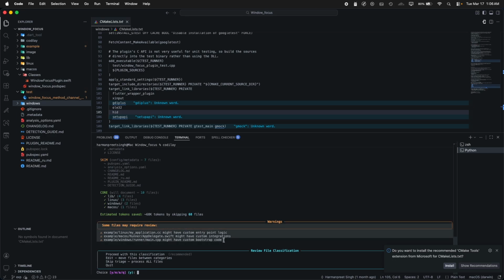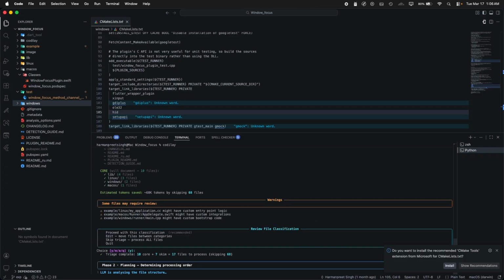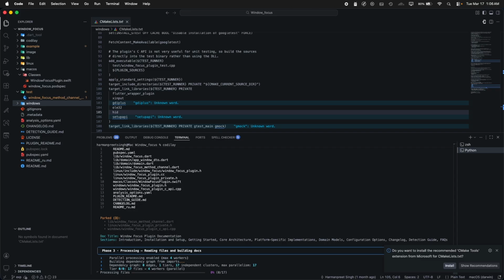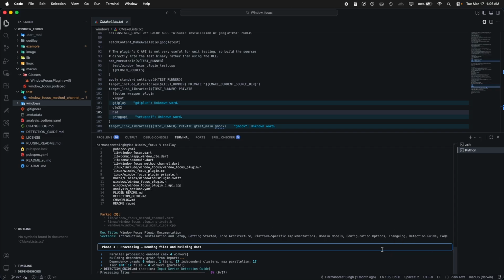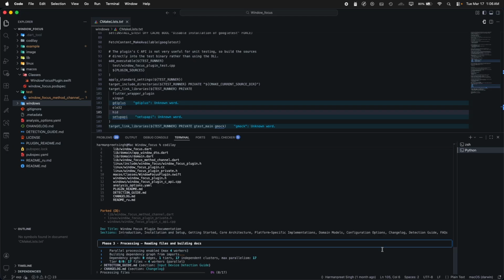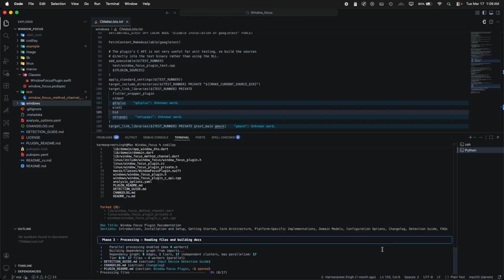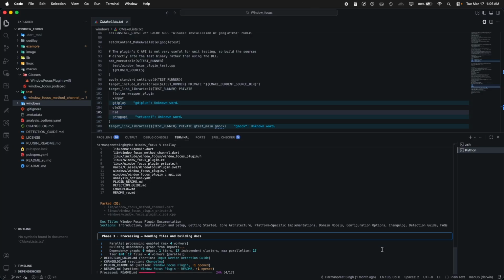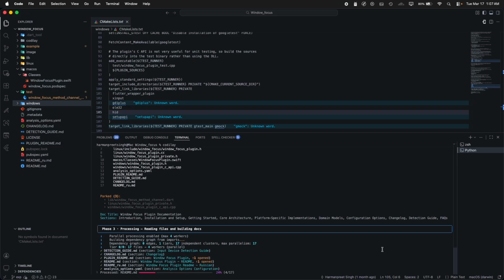It's also going through custom entry, custom integration, and custom bootstrap code. So I'll just click on pass. It will now go through the code. It's going to take time because even though I have parallelism enabled, the way LLMs work through code is kind of complex, and we can't put the entire code base into the LLM. We're going to go through it step by step, so it's going to do that.